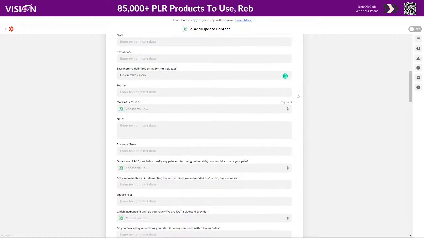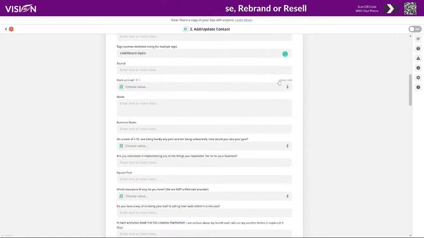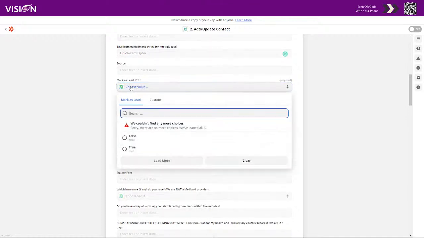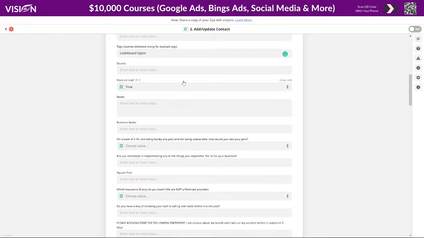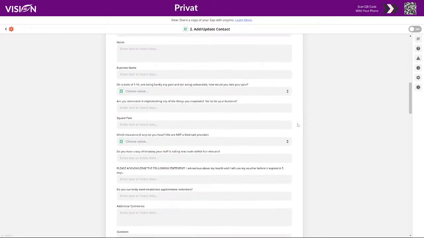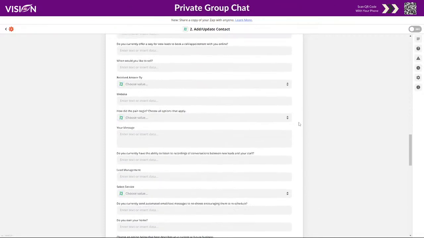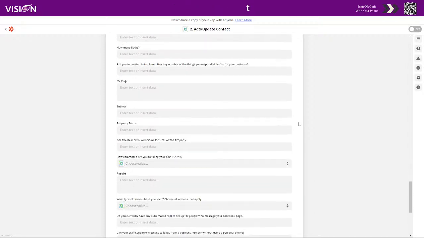Okay, now you can see as you scroll down, there is a field that is required. So what we need to do is, are we marking this as a lead? That's all it's asking. Okay, so is this a lead? Yes, it is a lead. So we're going to mark it as lead. Now, if you scroll down here, there's really nothing else that is required. Okay, so we're just going to ignore all of this.